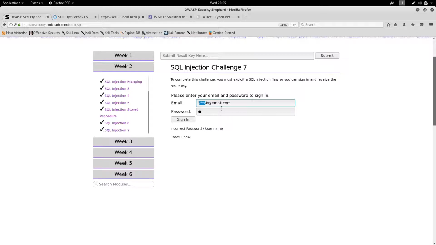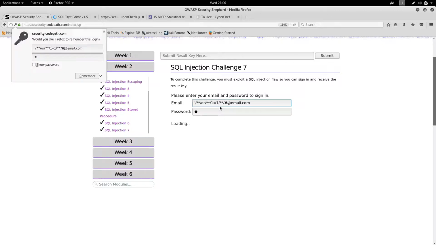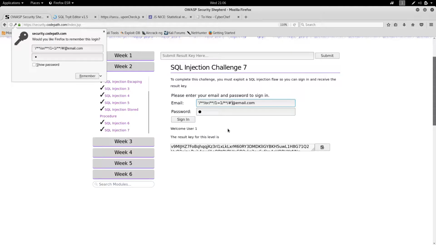Also, it can separate certain things. For example, we can do this, then we can write or, and do the same thing, right? Then we can do 1 equals 1, and let's do it again, and then that. Let's see. Okay, I missed something. Okay, there we go. And that's how you do it.